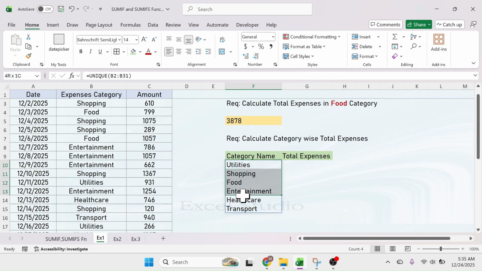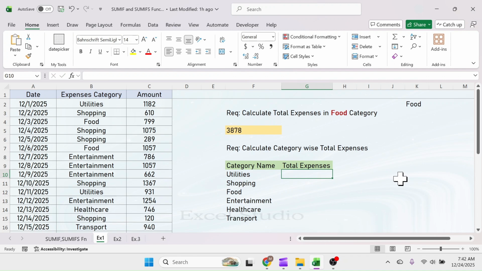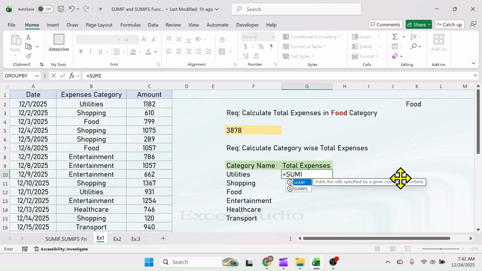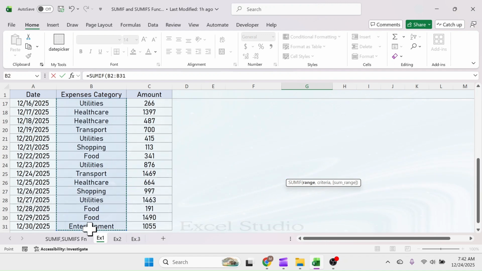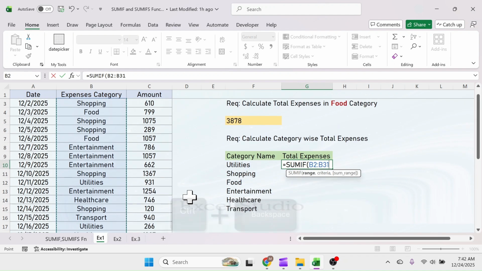unique list of categories. Now to calculate the total expenses for every single category, we can again use the SUMIF function. Press equals, type SUMIF function, open bracket. In the range parameter, select the category range of the data source. Click on the first one, then press Shift Ctrl down arrow key. That will select till the last one. Then press Ctrl plus backspace to go back to the formula.